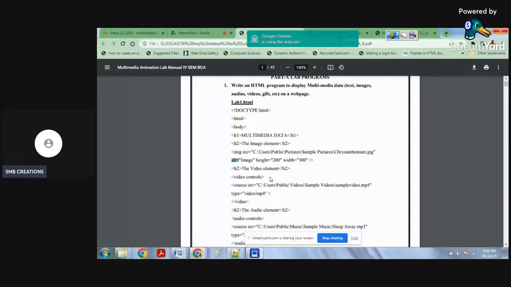Next thing, alt, that is the alternative text. Alternative text I already explained, and you can mention the name in the value part. Then height and width, the dimensions you are setting for the image to display on your web page. So the first multimedia was text, and this is the second multimedia, that is image.